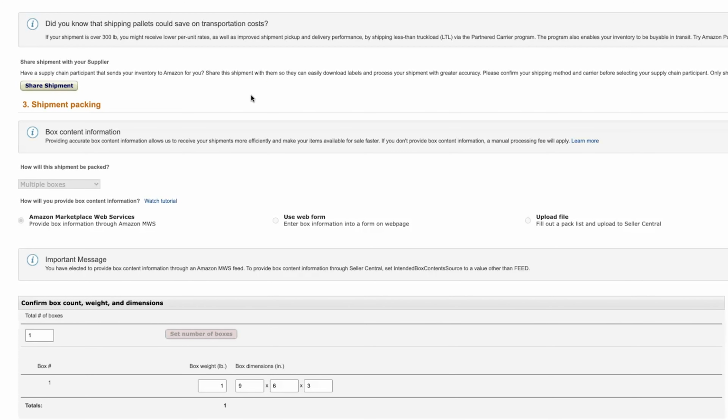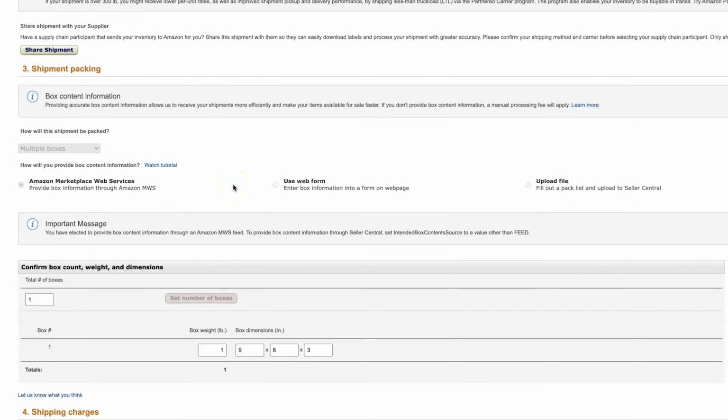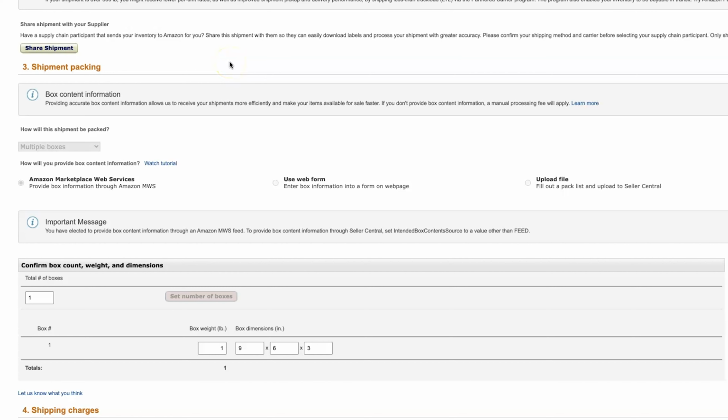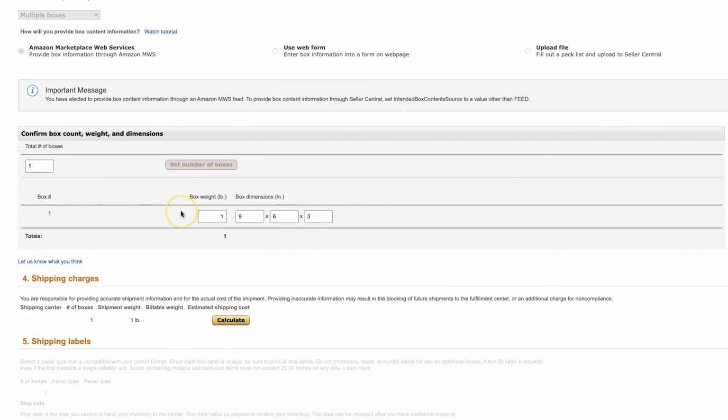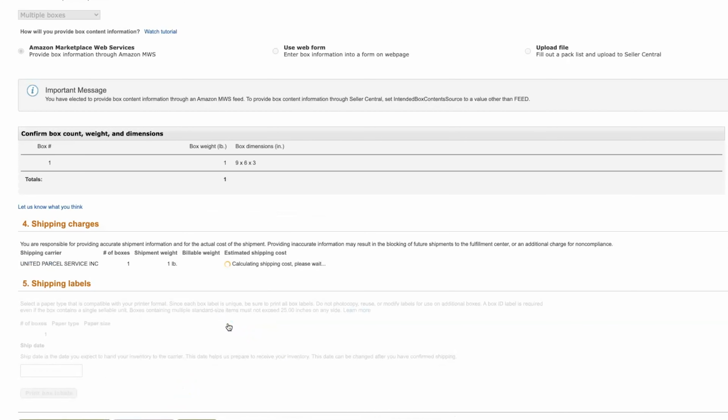UPS does give very discounted rates to us sellers. So you want to use UPS. You can also use Postal Service, but UPS always gives me the best rate. So all of this stuff is already filled out. It's even got the box weight and it's got the box dimensions. So we'll go ahead and calculate it just to see what the price is going to be.